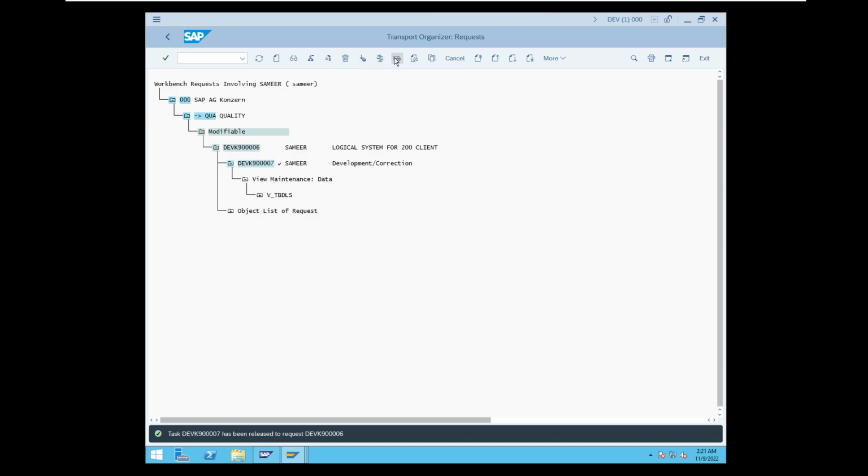When I say release, what happens in the backend? The export will happen and this transport request will be added to your target system's buffer. When I select the target system, the quality system's import queue, you can see this transport request there. How is it going to the quality system's import queue? It means you configured TMS: from development, the next target is quality. From quality, the next target is production.